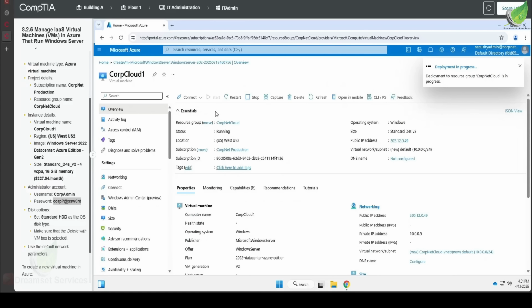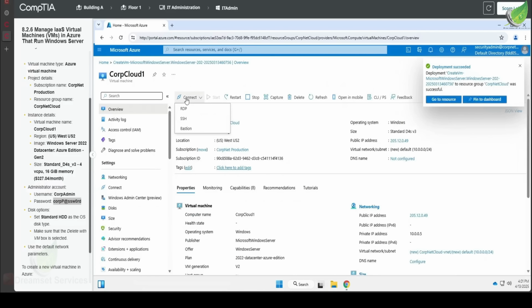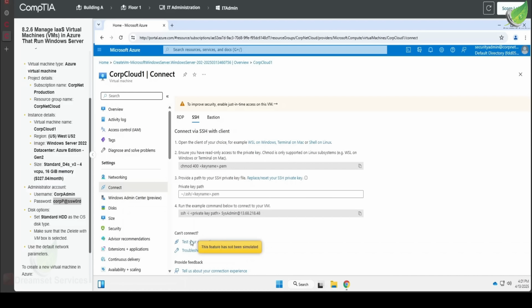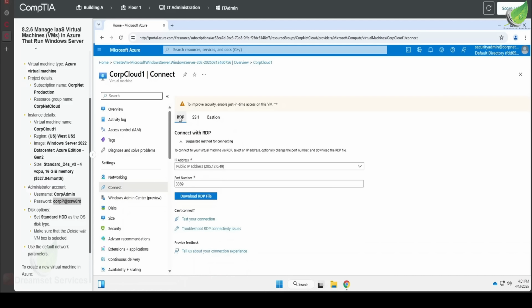Let's just go to resource, connect. It's going to be no for connect. This is SSH, connect via SSH with client. Okay, so for this, no, this is not it. This is RDP. Do we download the RDP file? Okay, here it is. Duly downloaded.